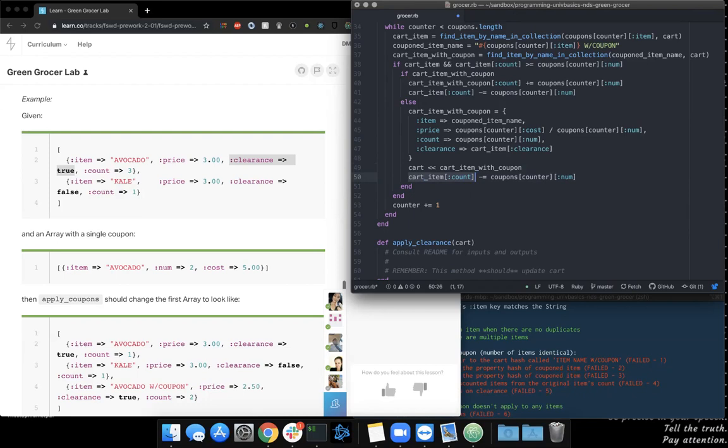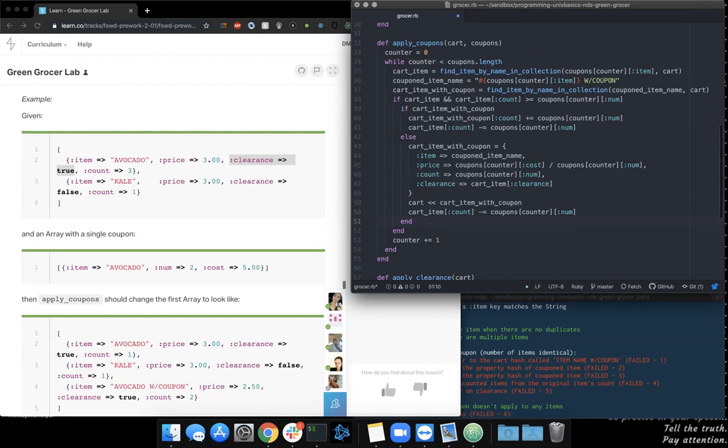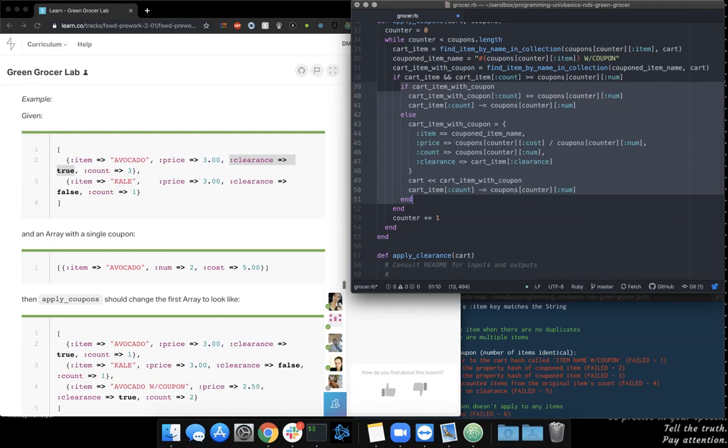All right, cool. So this should take care of either increasing the count for the couponed item in our cart or adding the couponed item to our cart if it doesn't already exist. All right, then we're going to increase our counter on each loop. And finally, we want to return our cart.